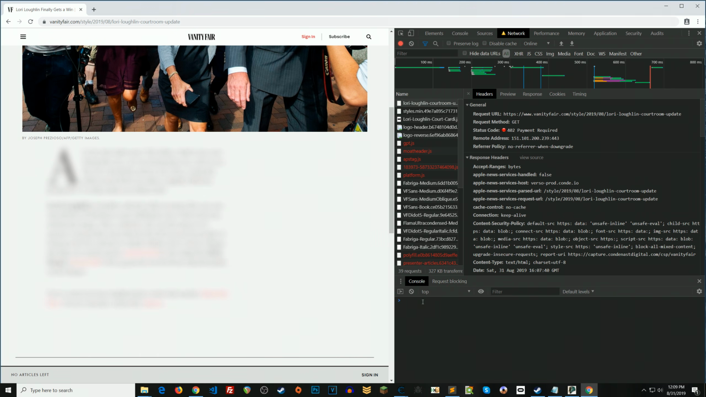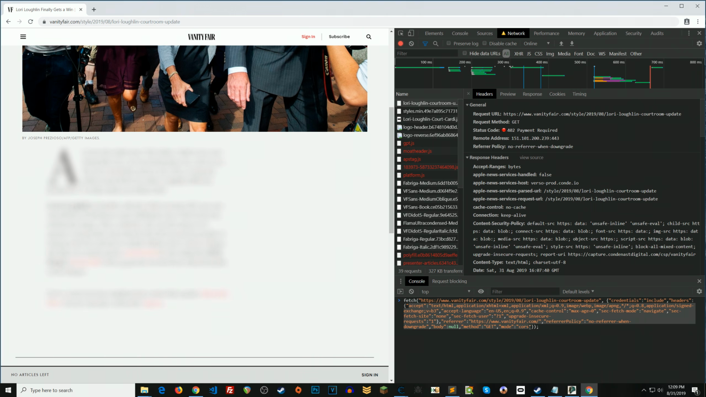I'm going to clear the console. So what we can do is paste here. And so here's the URL that's being fetched. Okay. And now we can look at different headers. So we see credentials include. Okay. And well, here we have these headers. You can read through all these and see what they do.